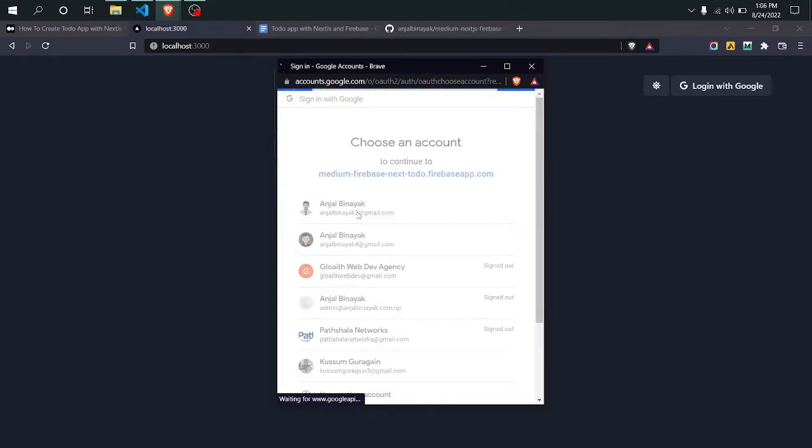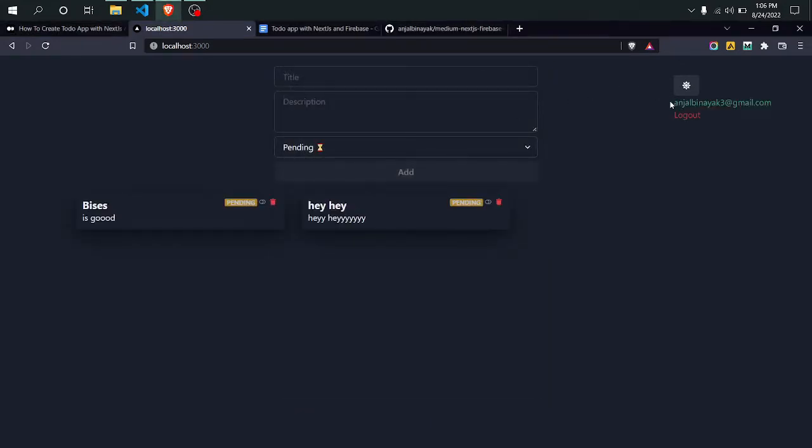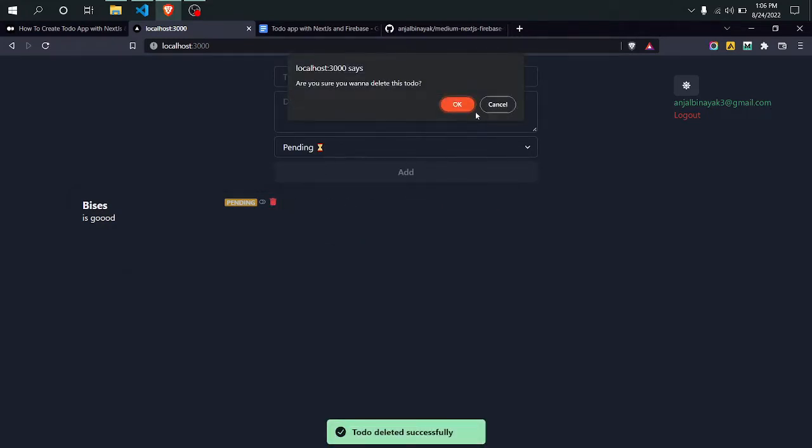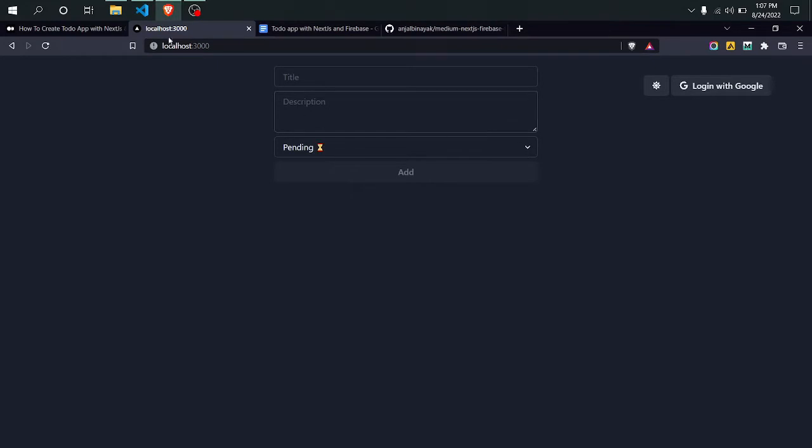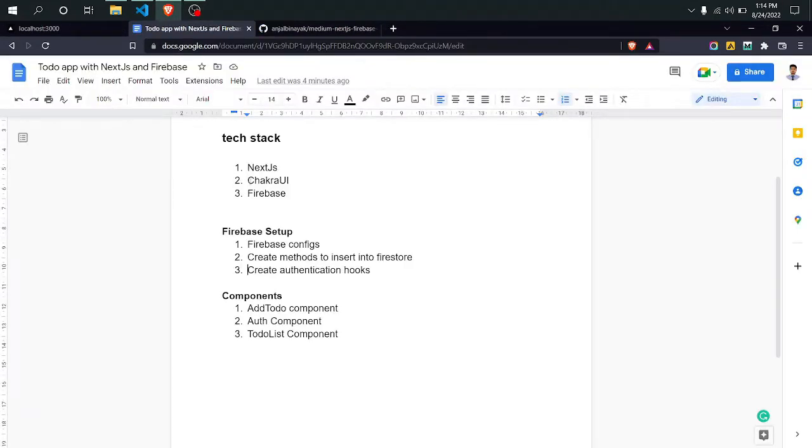Our final output of the app is going to be like this. You can log in with Google, choose your account, and start adding to-dos. It's loading, wait a minute. After you log in with Google, you will see your Gmail here. Ignore these random to-dos I added before. And you can log out from here. So this is going to be a video tutorial about this. Let's look at the code now.